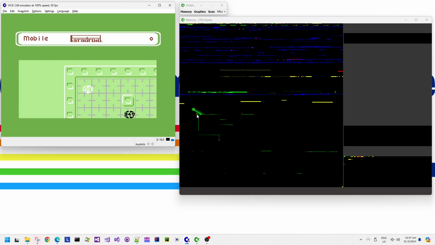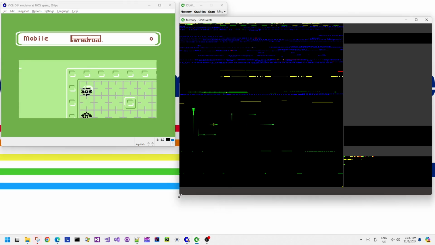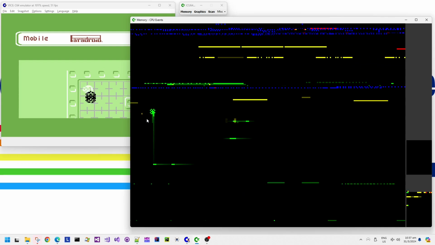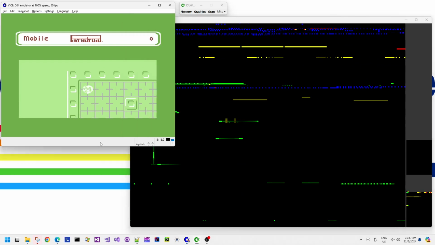Now you can see very clearly the lines from the enemies, and I've zoomed in on the memory view here so you can see them even closer. You can see the horizontal and vertical lines as the enemies move around, but you can also see what look like diagonal lines for firing solutions. When the enemies get close, they seem to send a little targeting line towards the player.